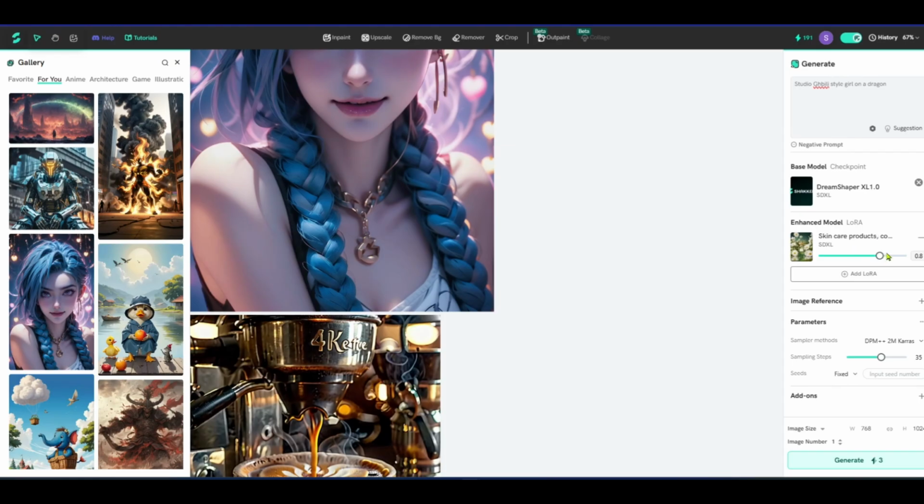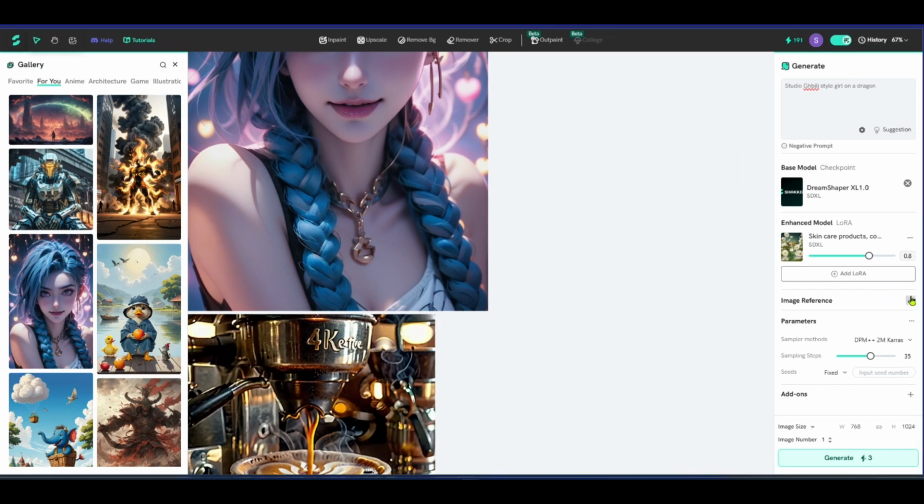All right, so now we have the weight of the LoRa, and it's 0 to 1. So 1 being the strongest weight, which essentially means that you're going to get more of the LoRa rather than the base model. And you can add an image reference from here. You can actually click the plus button to upload something, or you could actually just drag a picture over here.